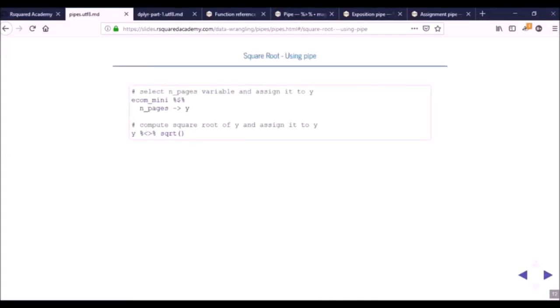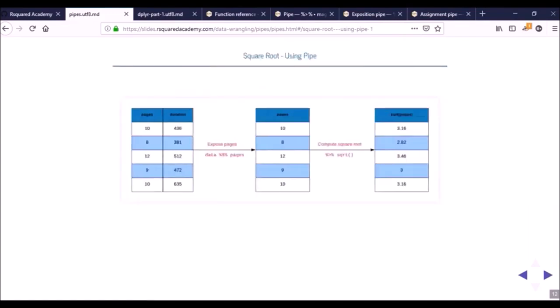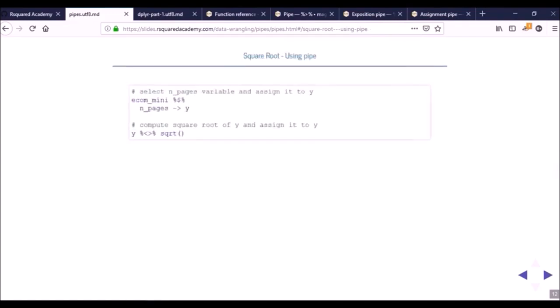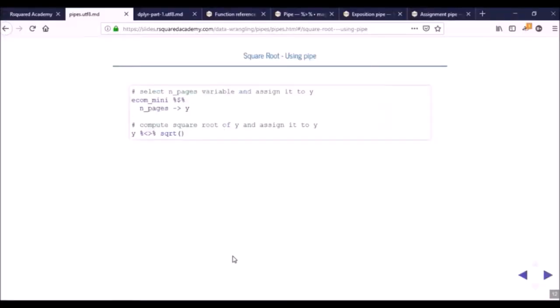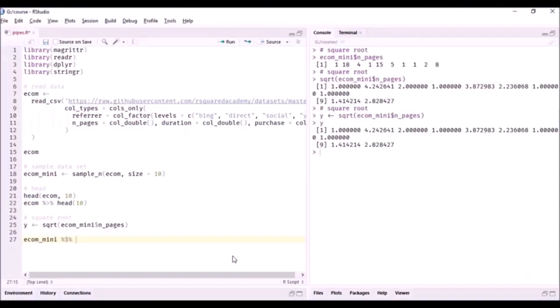Now if we do this with pipe, how can we achieve this, right? There are a couple of different ways. So we'll first look at the exposition operator here, right? Because we want to use the n_pages column, we can use the exposition operator, right?